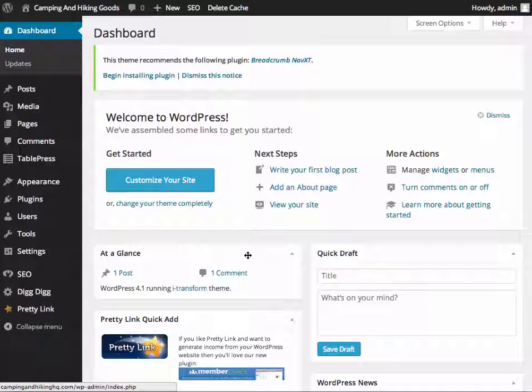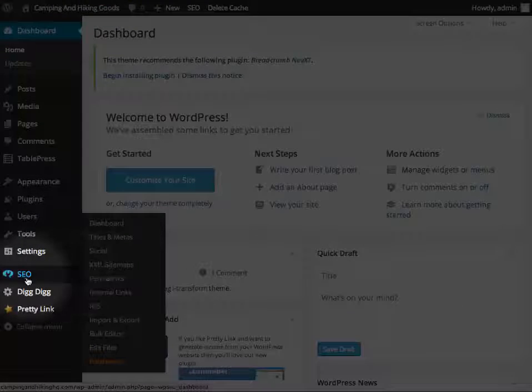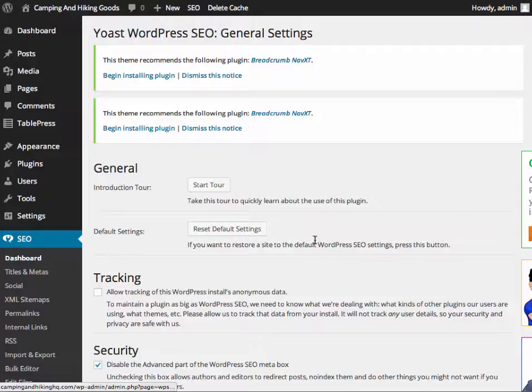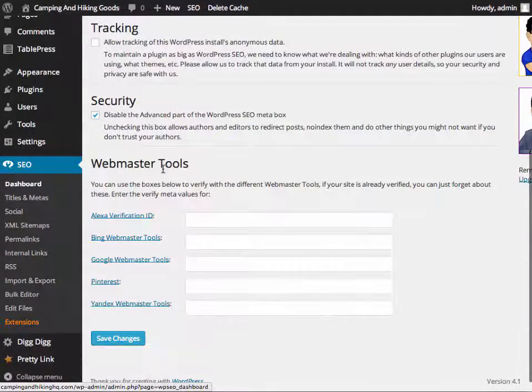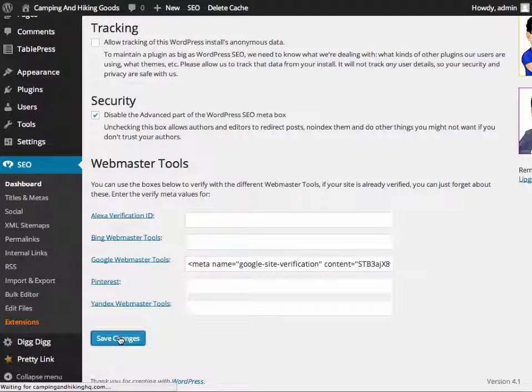To place the code in the website, you might remember from the previous video that we installed a plugin called SEO by Yoast. So that plugin is installed here. If you see the SEO there, click the SEO. On the beginning page of the SEO general settings, there is a column called Webmaster Tools. In that there is a Google Webmaster field, which is the place where we can place that code. I'm just going to copy that code and save changes. So now we have placed the code into our website.